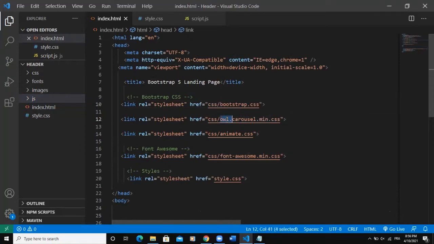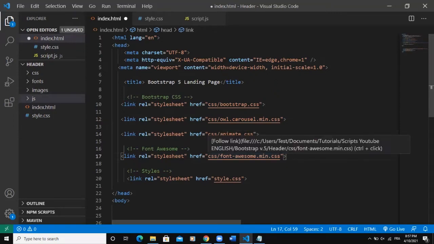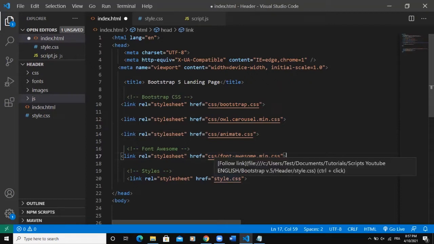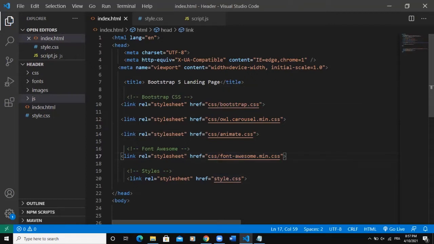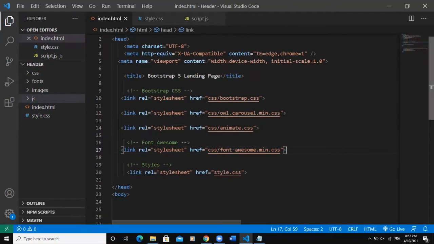And also make sure that you have downloaded the Carousel files as well. I have a video on this channel where you can see the various details and steps on how you can use a Carousel. And the anime.css, I might not be using it because this is going to be for the animation. And here I'm using Font Awesome, which is for the icons. And I also have the style.css, which is the file where I'm going to be writing all my CSS code.